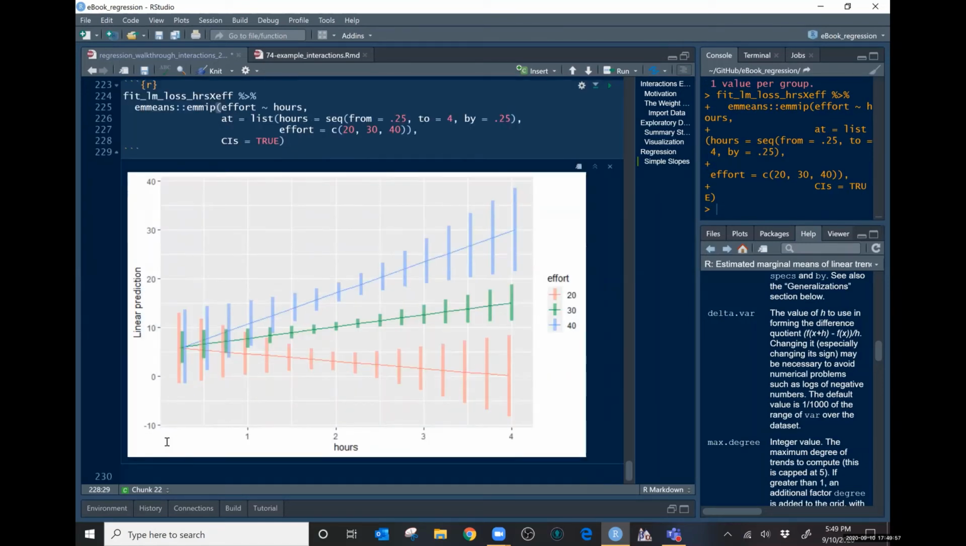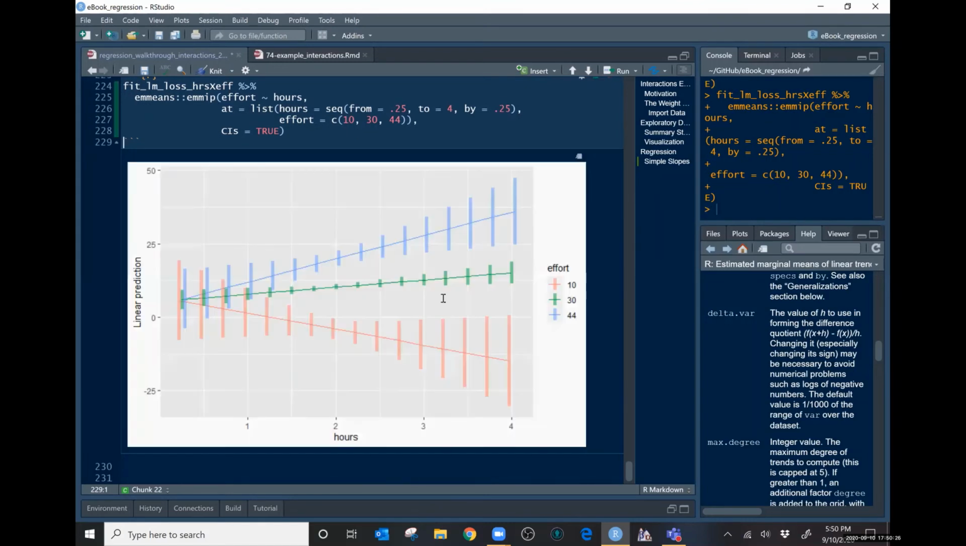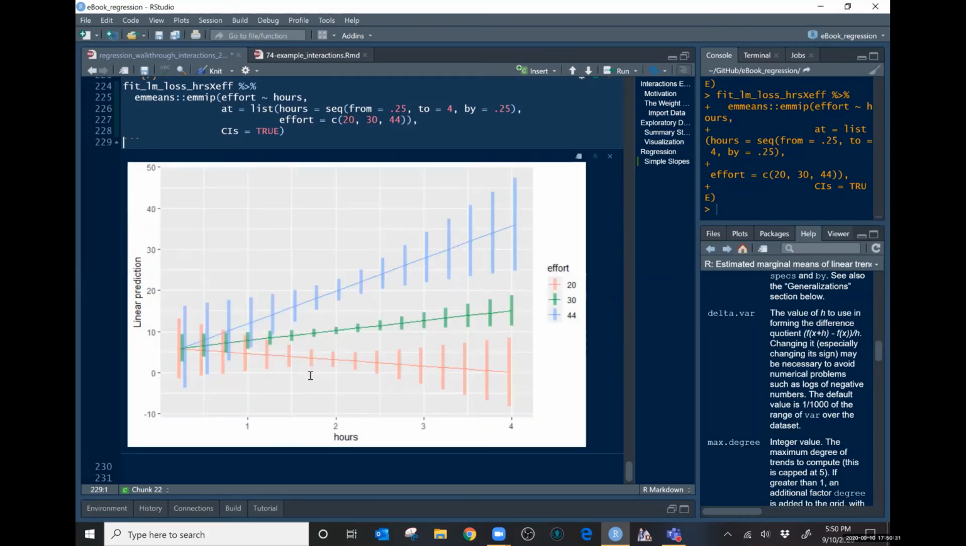So on the plot, you can see on the hours axis, it's making these error bars at the sequence of numbers from quarter by quarter steps all the way up to 4. And then it's doing effort, which is not a categorical variable, but it's showing us some illustrated values. I picked out 20, 30, and 40. I could just as easily pick out 10, 30, 44. They might not be meaningful, but I can choose any values I want to illustrate the interaction.